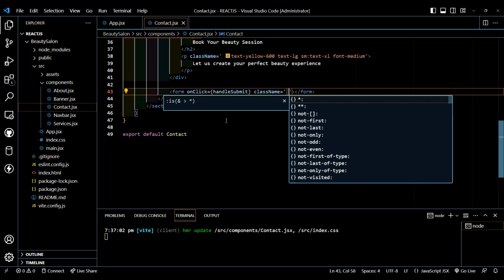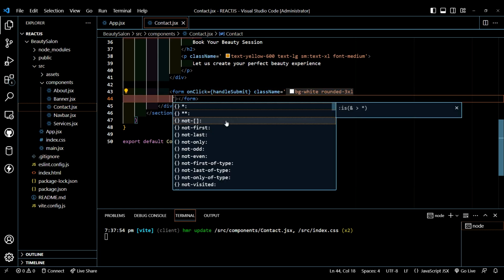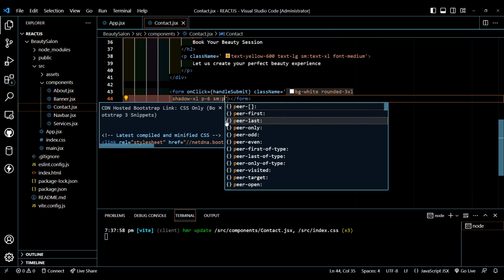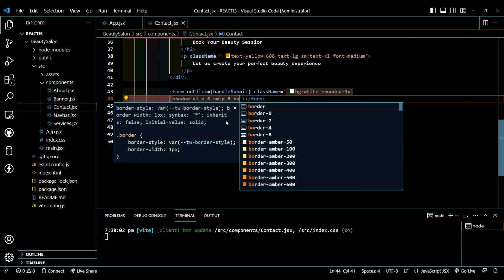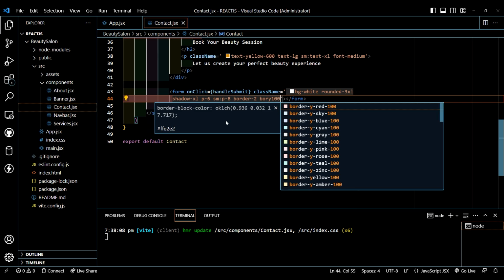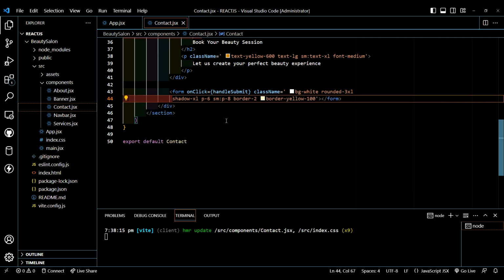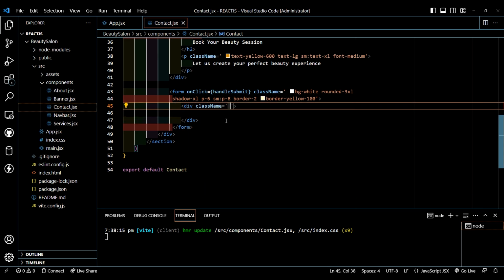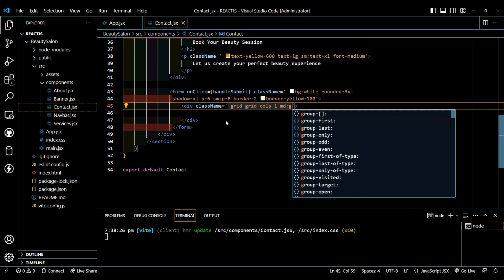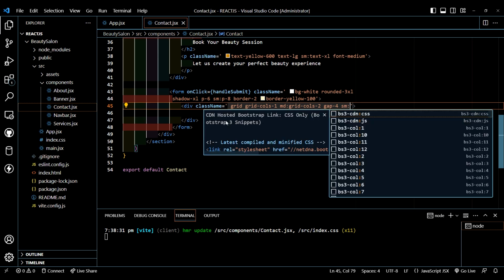Now let's give it a class name: bg white, rounded 3xl, shadow will be xl, padding will be 6, for smaller screen padding will be 8, border 2, border yellow 100. Let's create div, give class name grid, grid cols 1, for medium screen grid cols 2, gap will be 4, for smaller screen gap will be 6.